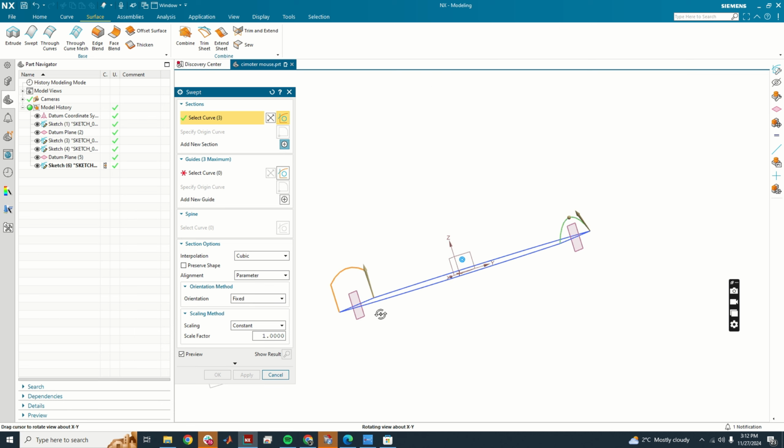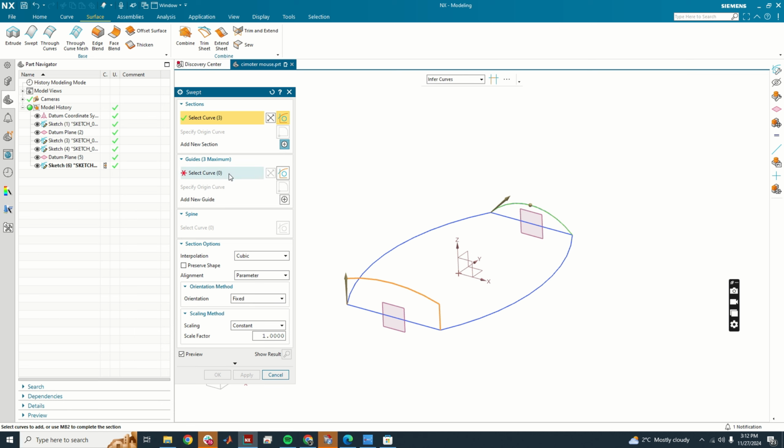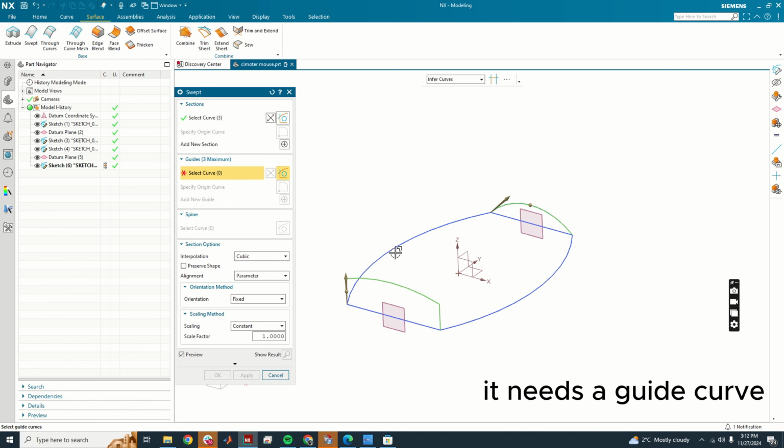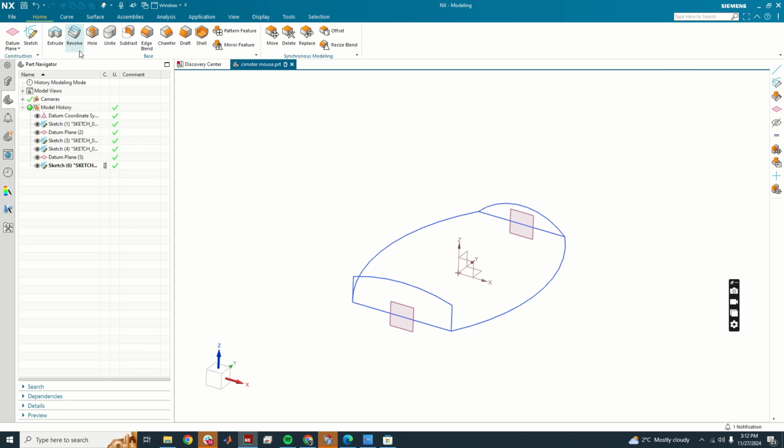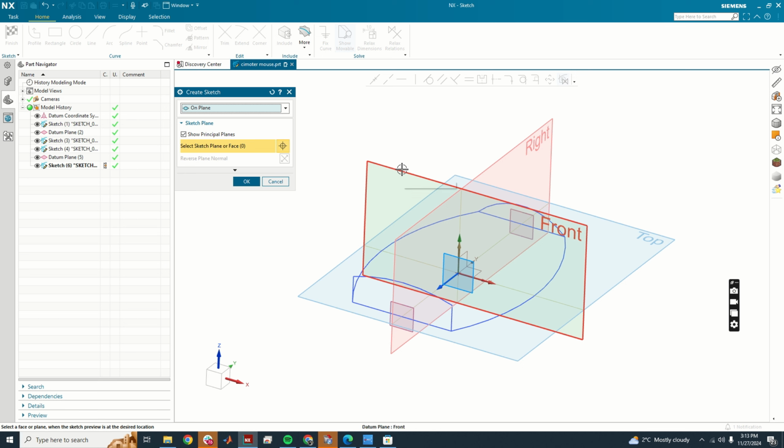Why isn't it working? Maybe I need to add a guide curve, but that's not right. It should right away just start showing me my curve. So I don't know what's up. What if I just try making another sketch?